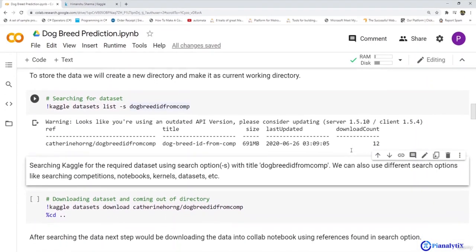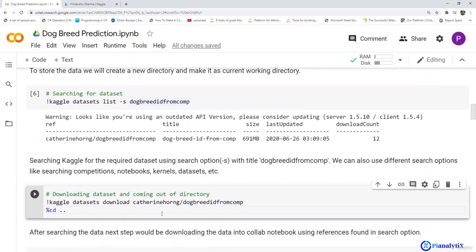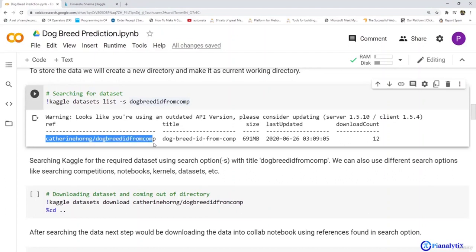We will download this data using the Kaggle datasets download command. For this, we will choose this path. This is the path that we need to set for downloading this data.